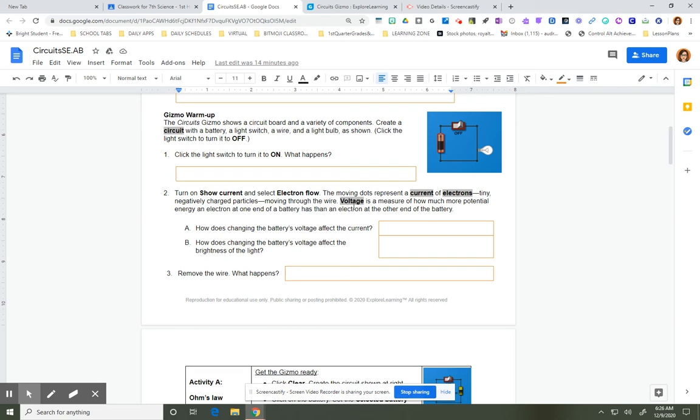Voltage is a measure of how much more potential energy an electron at one end of the battery has than an electron at the other end of the battery. So you'll see how this current works, and you'll actually see it moving along the wires. So once you do exactly what it says here, you'll see little blue dots going along this wire. It says, how does changing the battery's voltage affect the current?